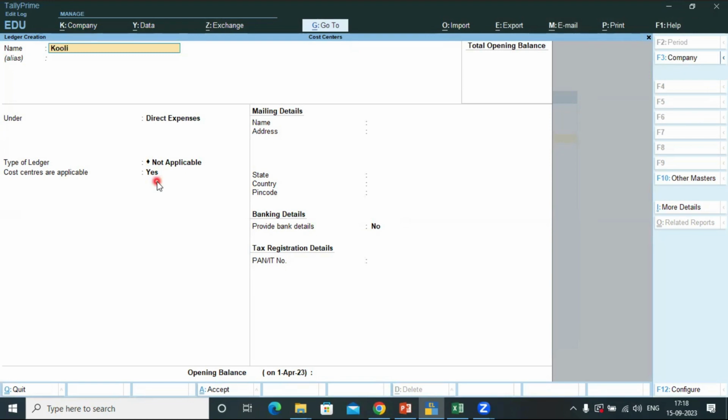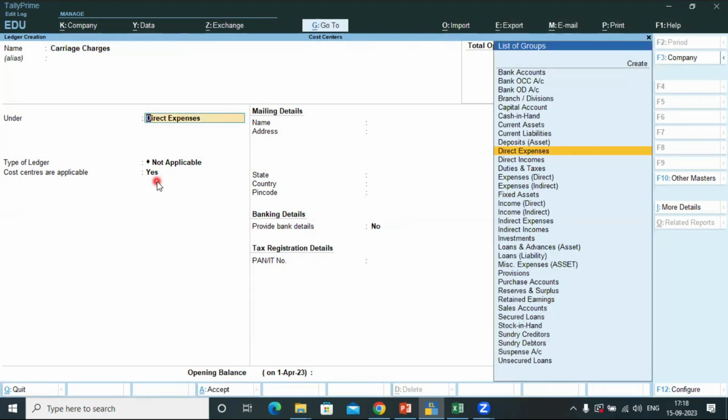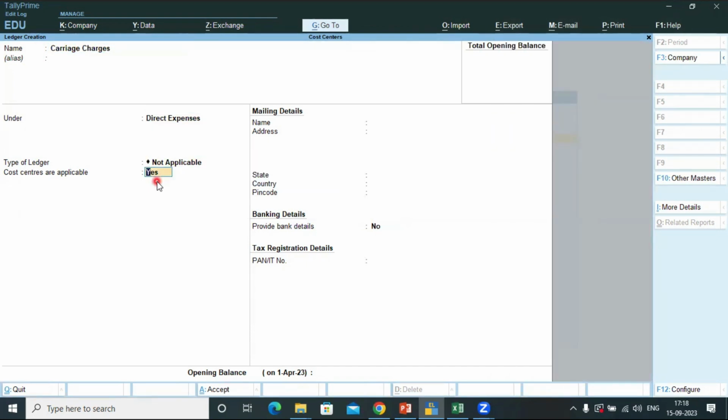Next, coolies charges under direct expenses, same, cost centers are enabled, yes. Next, carriage charges under direct expenses, cost centers are applicable, yes.